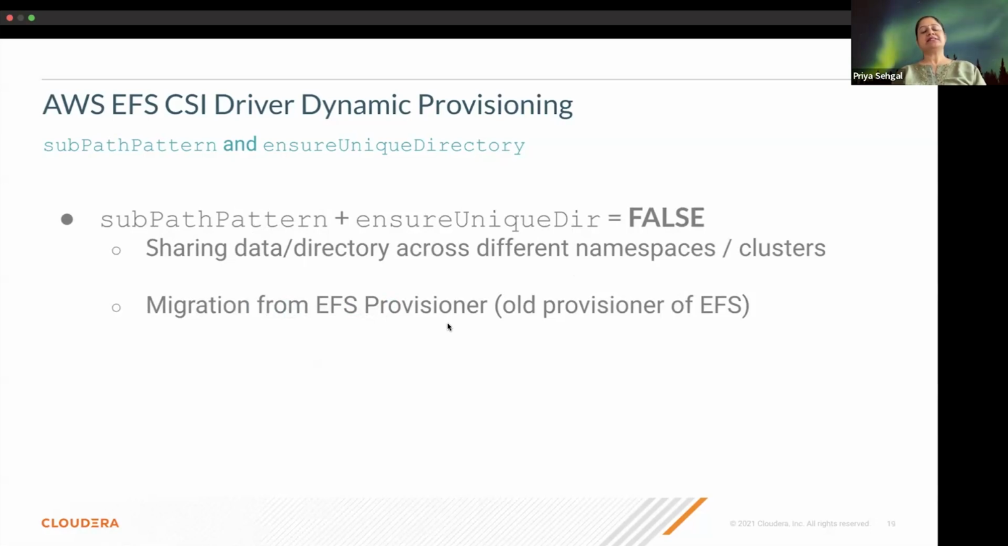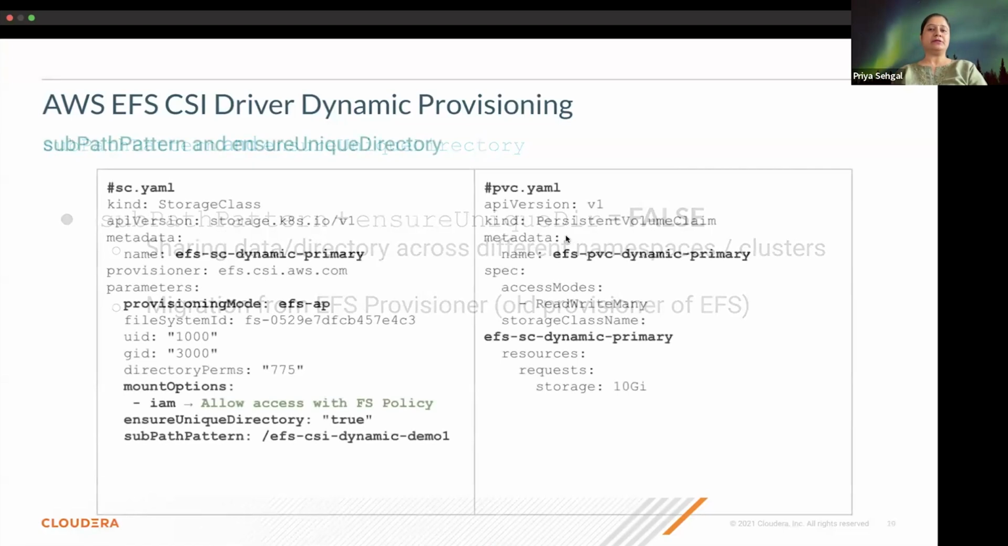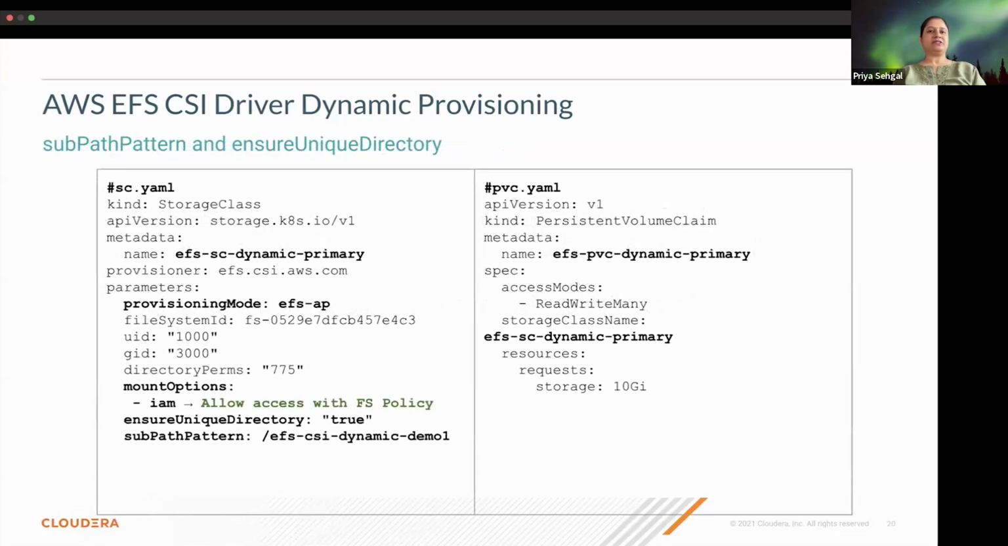The second use case is, if you were using the EFS provisioner in the first place for provisioning the EFS volumes, and now you want to migrate to the EFS CSI driver. There is no need to explicitly copy your data from one file system to the other, or from one directory to another access point and so on. You simply go and look at what actual directory has been created by the EFS provisioner, give that in the subpath pattern, and set ensure unique directory to false. And suddenly you'll see that your new data is available through the CSI driver to your pods. So now we'll quickly go through the definition of these files and I'll show you a quick demo.